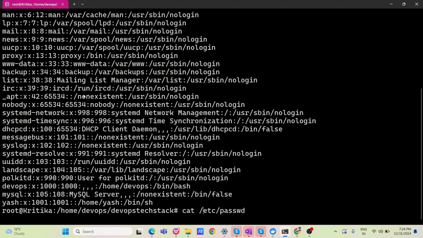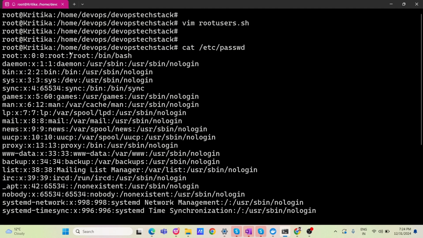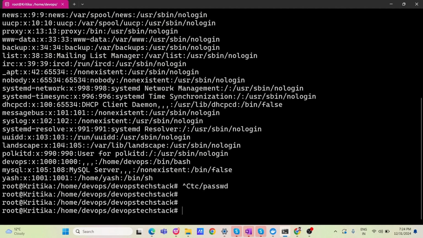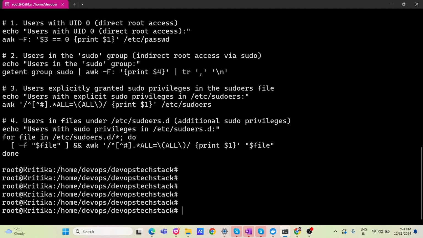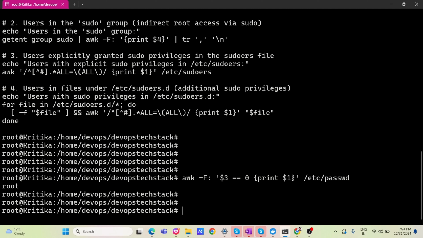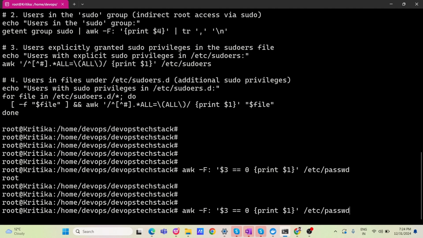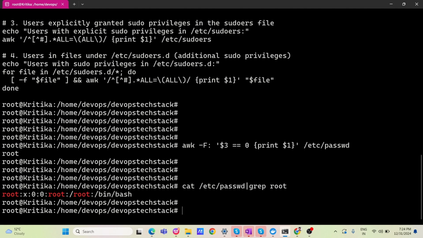So in this /etc/passwd, what are we exactly typing in our script? Let us see cat root_users.sh, and in this /etc/passwd we are applying this. Let us see what this is giving us. So it is telling you the user details. If you do cat /etc/passwd and then grep root, let us see what is coming.